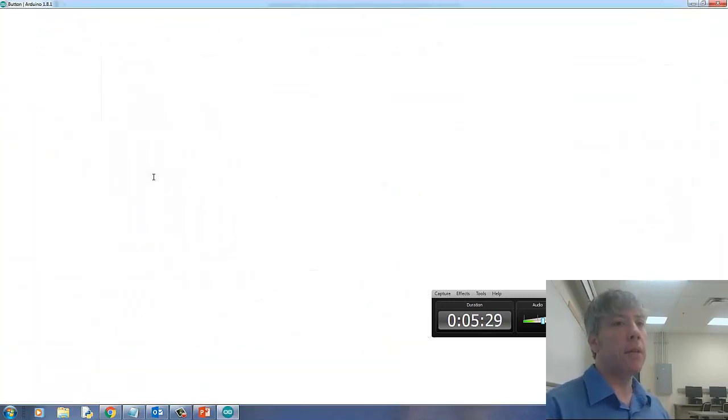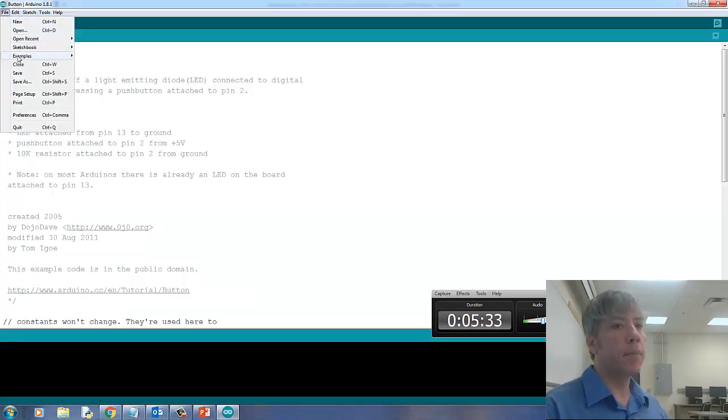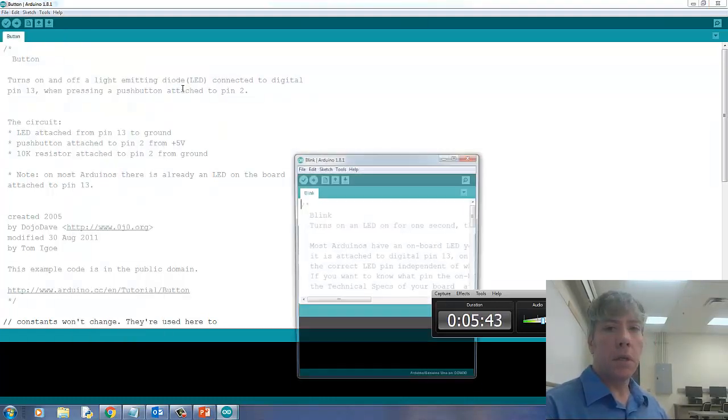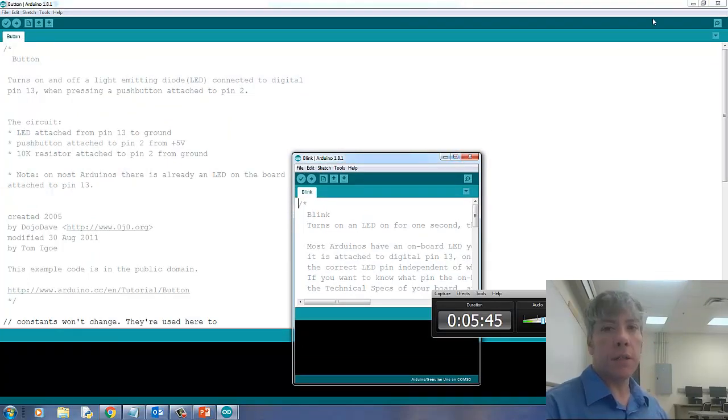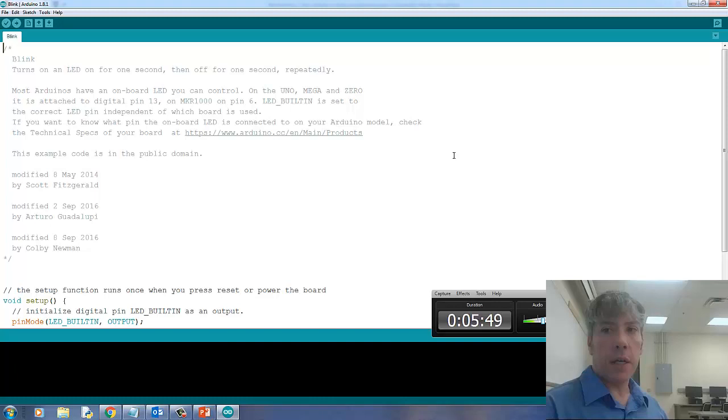The other nice thing about this IDE is they have a lot of sample code in it. So if you go to File, Examples, you'll see there's all these categories of example programs. So we'll start off in Basics and look at the program called Blink. Okay, if I bring it up, you'll notice it opens a new window. That's fine. I'll just close the old window. That's the way the IDE works.